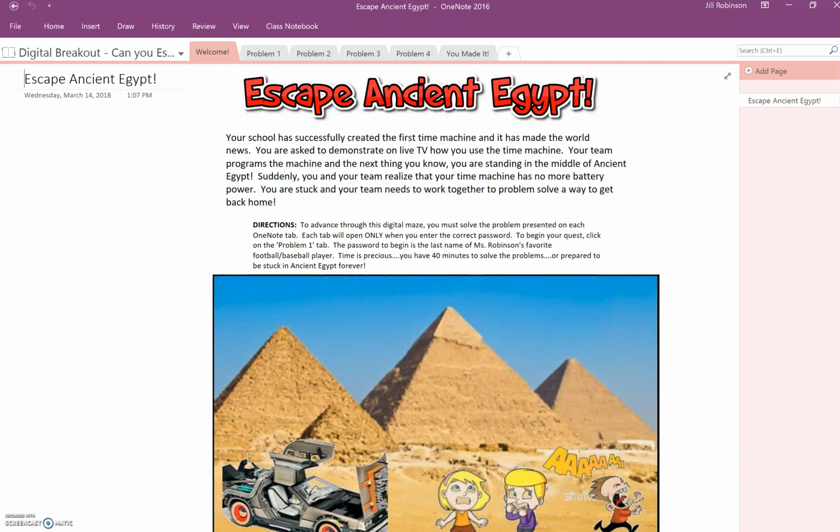Digital escape rooms are fun for the students to do in a variety of different formats, but I designed mine in OneNote, and I'm going to show you how to build one of these very simply using OneNote and how to distribute it to your students. So what I have on my screen is one related to social studies, and you can create this for pretty much any content area. Mine is more of a narrative story type of escape room, so the students will be time traveling through ancient Egypt, and they have to figure out how to get back into the present day.